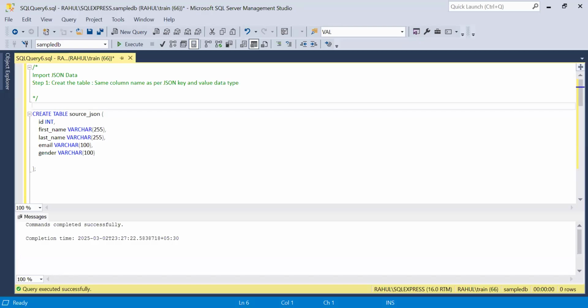Okay, so in this video, guys, we are going to discuss how to import JSON data into our database. In the previous video of the ETL, I explained how to import the CSV file, flat file, or the Excel file into our database. And we also explained how we can validate source and target. So here I am going to explain how we can import the JSON data into our database.